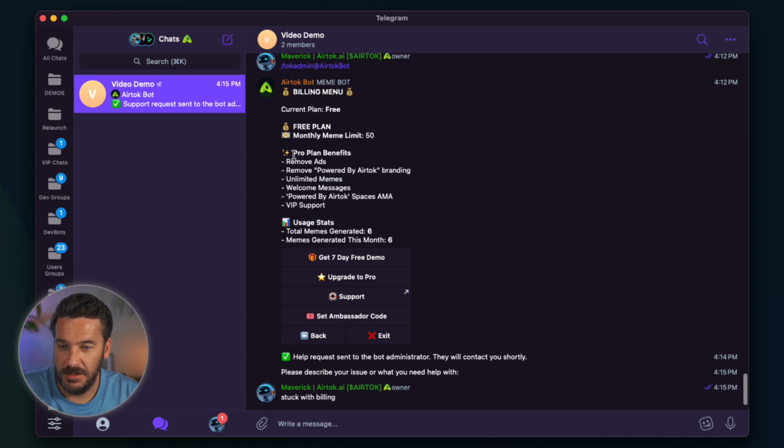If you do want to upgrade to the Pro plan, you've got the ability to remove the ads. You get unlimited memes. You can take off Powered by AirTok if you like. The welcome messages are included, and you get the free AMA spaces, as well as VIP support and all of that kind of thing. In here, you can also see how many memes you've generated for the month, so that you know how many you've got left out of your 50, and you can upgrade to a 7-day free trial if you like. So everything that we've done so far has been on the free plan. As you can see, we're currently on the free plan.